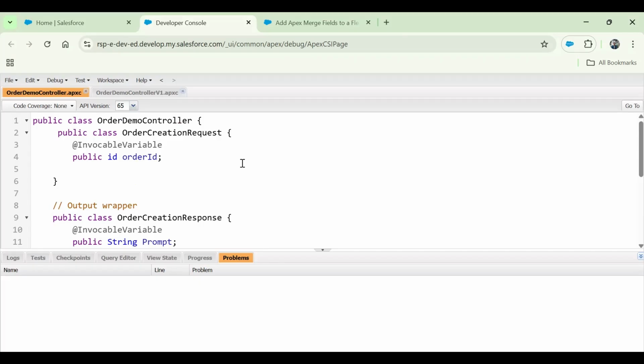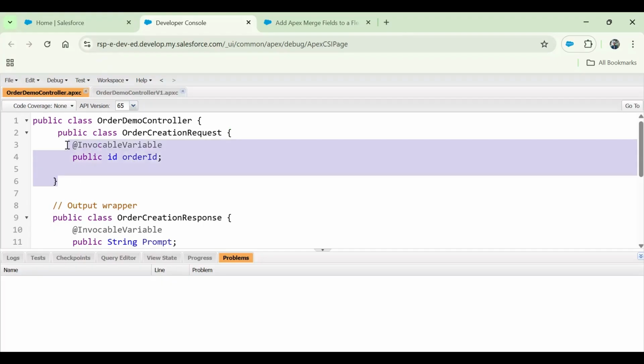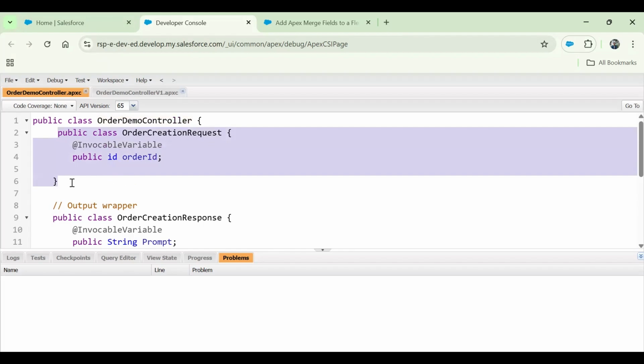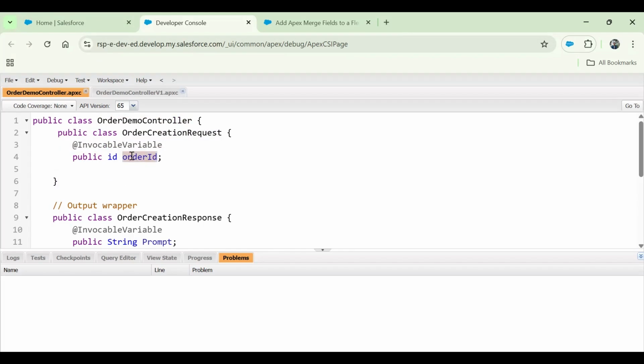Like I've said, this can be done directly with your object option in the order itself, but we are just making this a little easier for us to understand. We are taking this example to make our life easy in terms of the process. Now I've created a class called order demo controller. In order to take an input, I've created a class. And this class has a member called order ID.